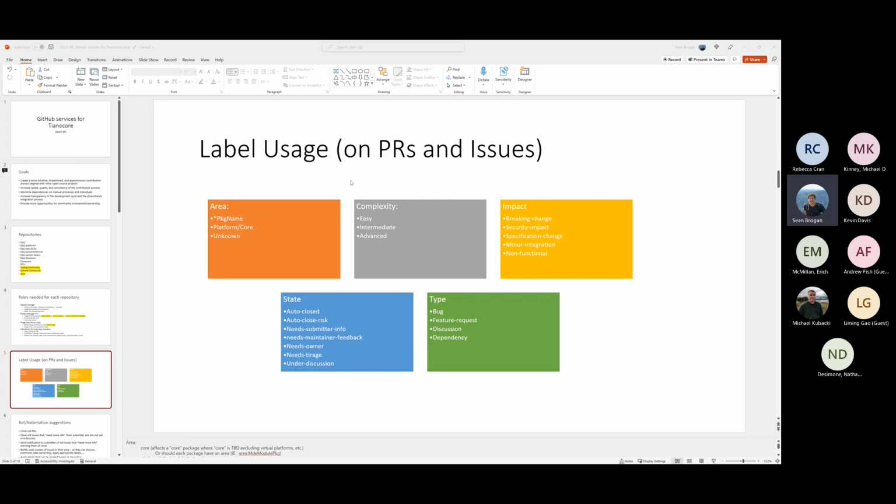Minor integration, the thought was, hey, if I have to add a library class to a DSC, that's not a huge deal. But that's not the same as breaking change. It doesn't need the same level of scrutiny as a breaking change, but it obviously will have some impact to those that are doing integrations. And then finally, a non-functional change, updated comments, fixed spelling, whatever it may be, no code changes required.